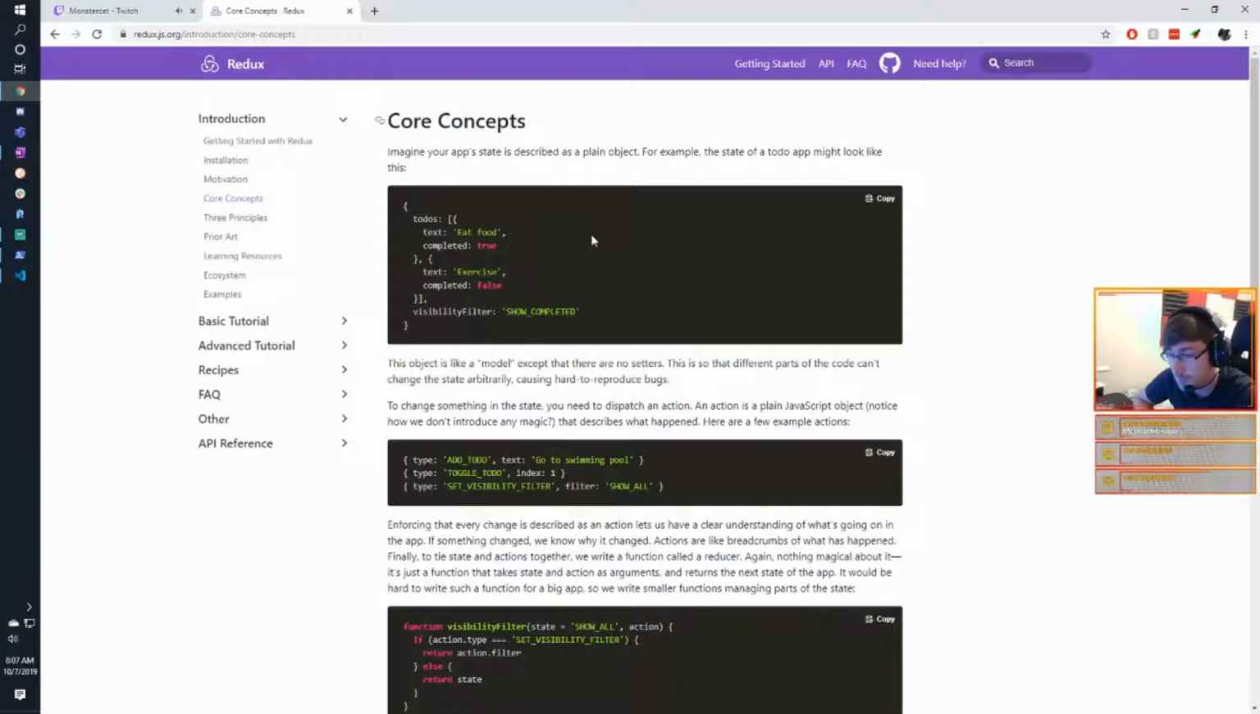To change something in the state, you need to dispatch an action. An action is a plain JavaScript object that describes what happened. Here are a few example actions: add todo, toggle todo, set visibility filter.